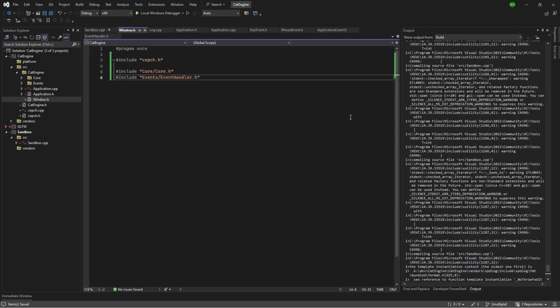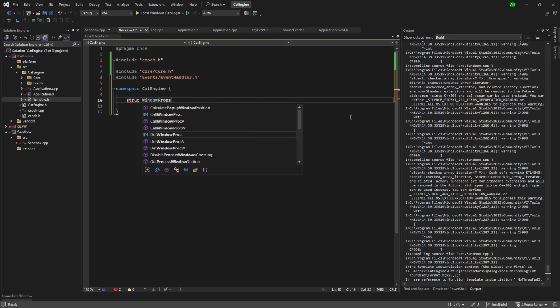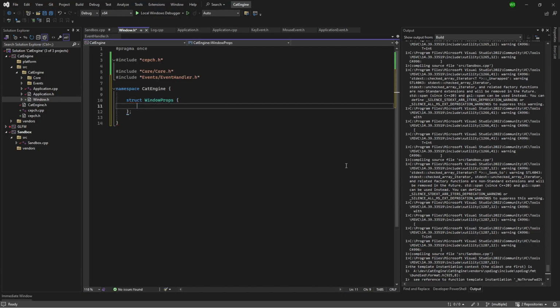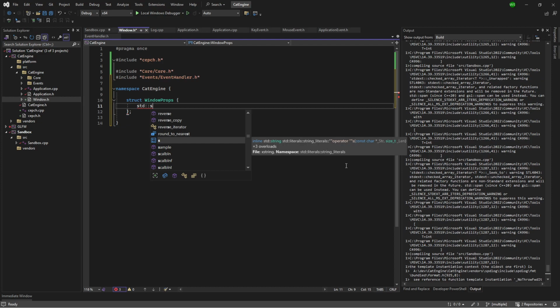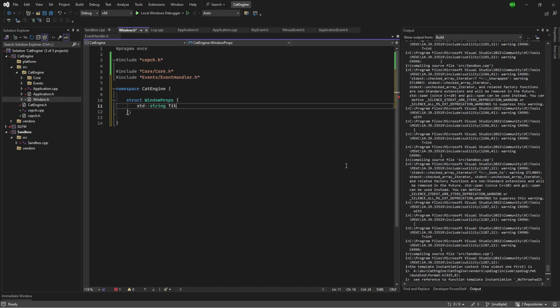Alright, here comes all the fun stuff. Namespace, cat engine. Alright, so to start out with, we need to make a struct window props, and that's basically just the stuff up here and like little details about it. So in here we'll have a standard string, that'll just be the title. We'll have an unsigned int, and that'll be the width and height.